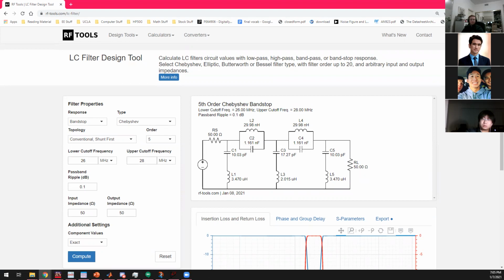Can you repeat one more time why the order should be an odd value? Yeah, so with Chebyshev filters specifically, let me go to a low pass filter here. In the third order, so let me compute that.